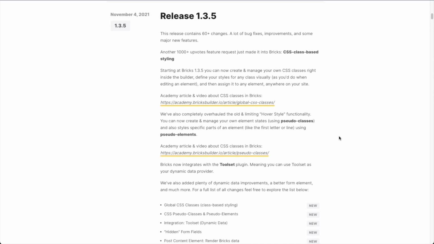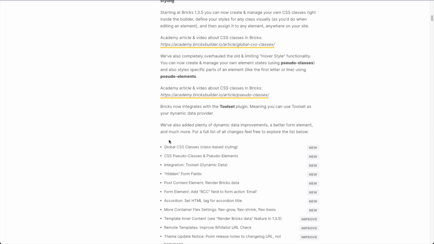All right, so what are we going to have a look at in this video? The first main feature, or the biggest feature of this release, is the introduction of global CSS classes. So you're going to check that out in the builder, and you can now also create your own pseudo classes and pseudo elements, so we can style a specific element state or a part of an element. And that's also something that we're going to explore in the second part of this video. Beyond those styling features, we now also support Toolset. So if you use the Toolset plugin as your dynamic data provider, it's now working with Bricks as well.